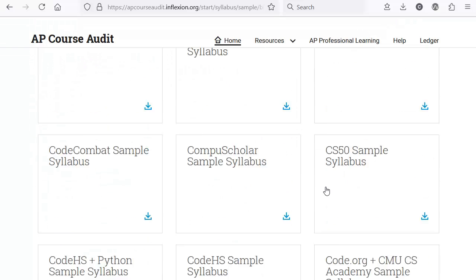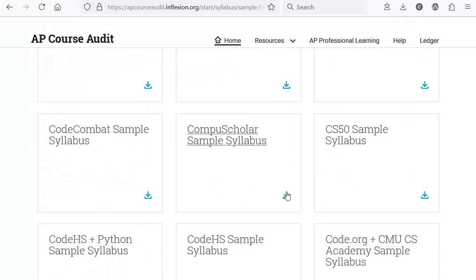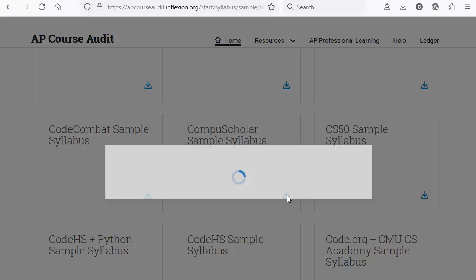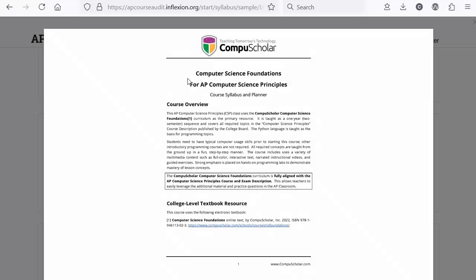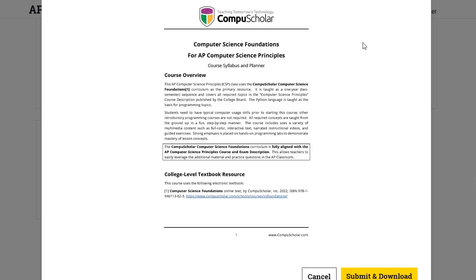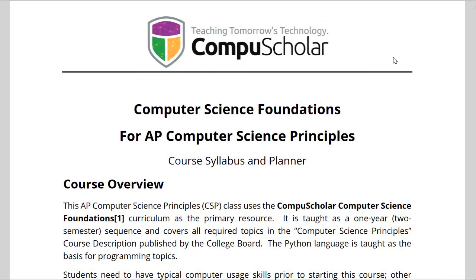And simply scroll down and find the CompuScholar sample syllabus and hit the little blue down arrow. This is the preview of the syllabus document that we've created that's already been approved by the College Board. And if you go down to the bottom right, you'll see this yellow Submit and Download button. Just click on that button. This will provide a download of the syllabus itself. And of course, you already have that syllabus because it's pinned to the top of the CompuScholar course that you're currently using.